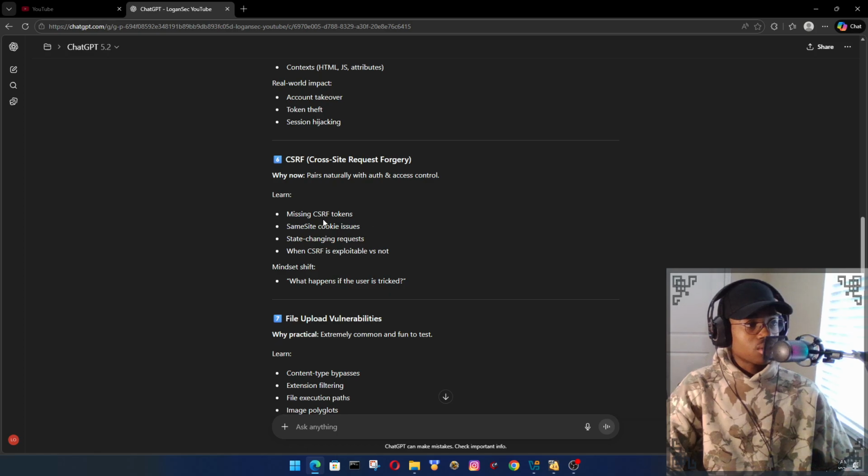Then cross-site request forgery. Why now? Pairs naturally with auth and access control. Learn missing CSRF token, same site, state changing, when CSRF is exploitable versus not. Mindset shift: what happens if the user is tricked?